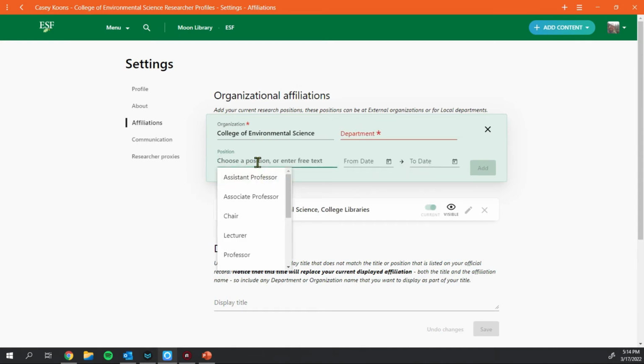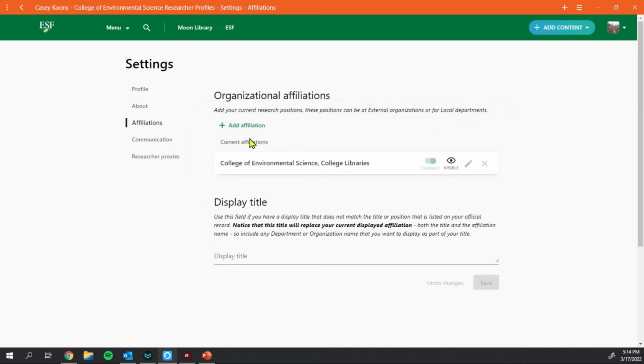If you want to, you can choose to update your position within that center, but what's most crucial is that you simply indicate that you are a member of it. Please add an affiliation for every research center to which you belong. Doing this is what will allow those centers to be seen on the main experts site.